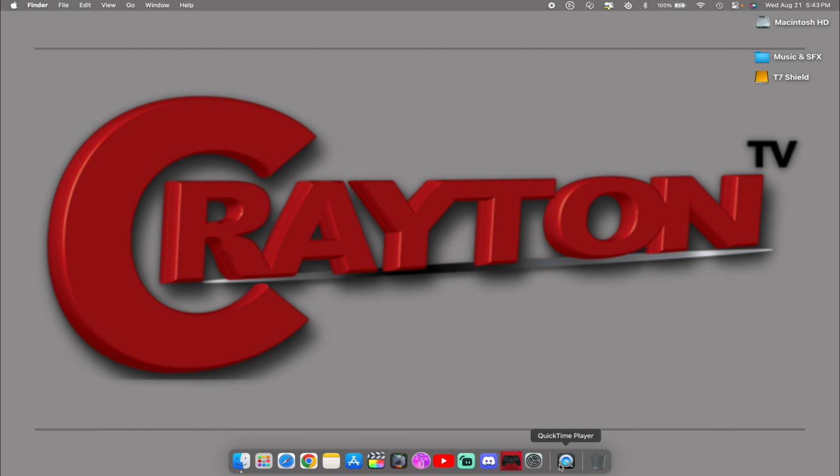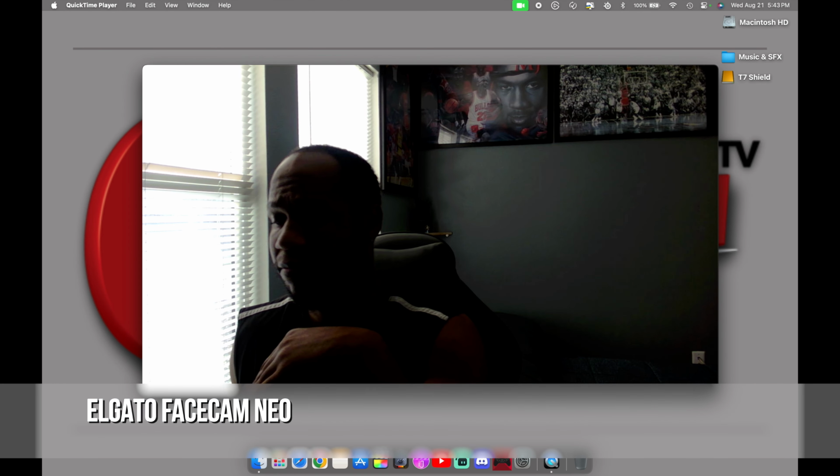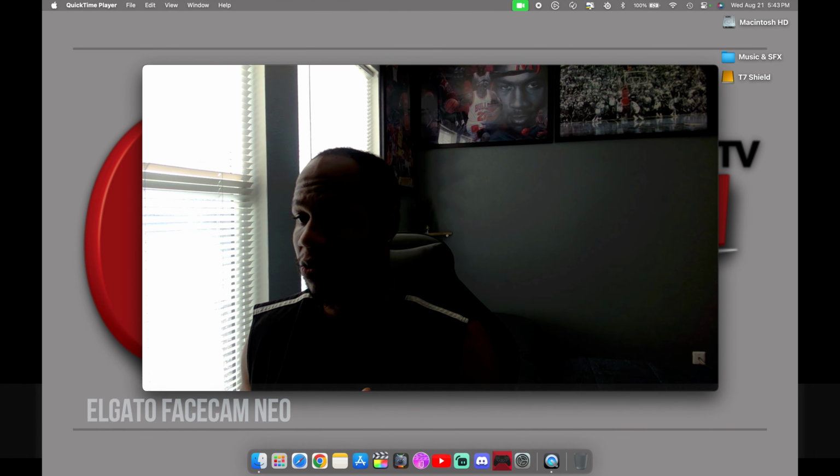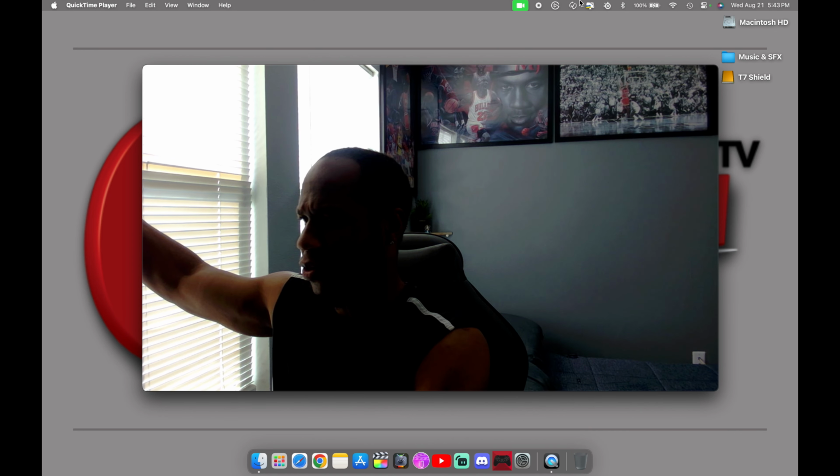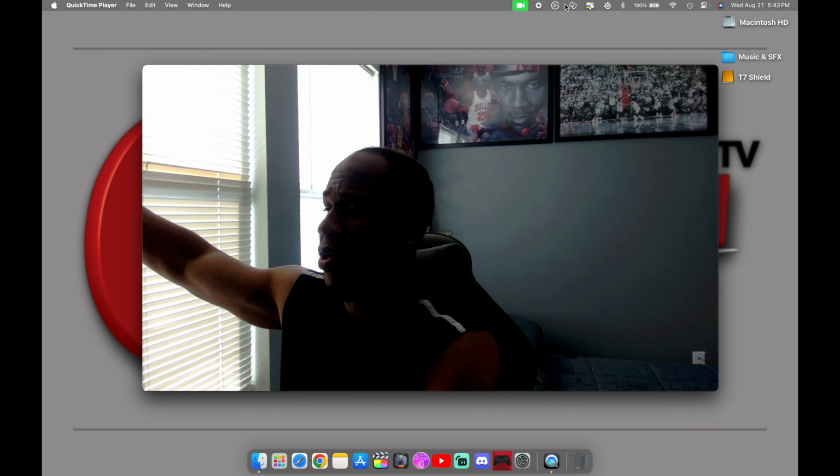Here we go right now. I'm going to show you the comparison between the Facecam Neo and the budget-friendly Logitech C922. This is the Facecam Neo. It doesn't really do justice with the window light setting right here. Even if I close the window, see how it gets more dark, trying to adjust to the background and the color of the room.